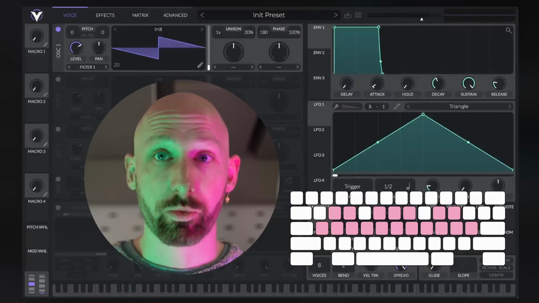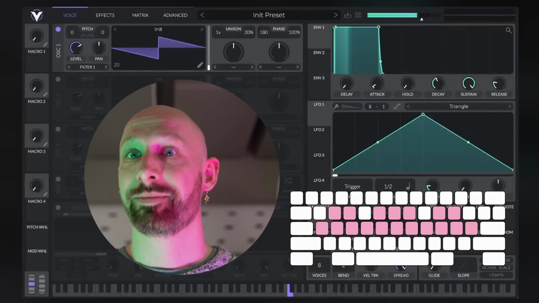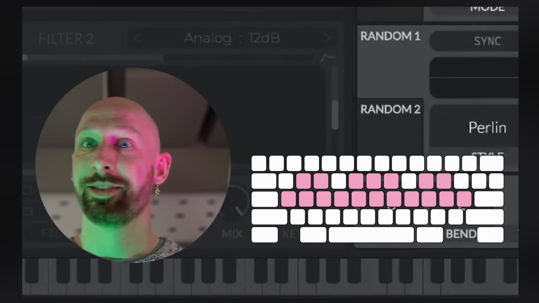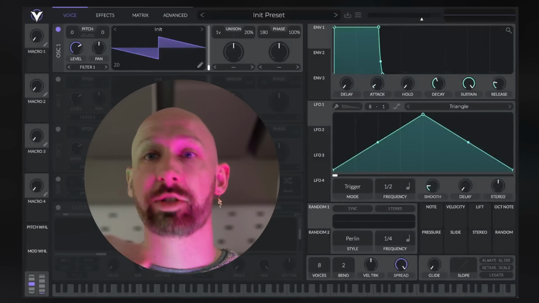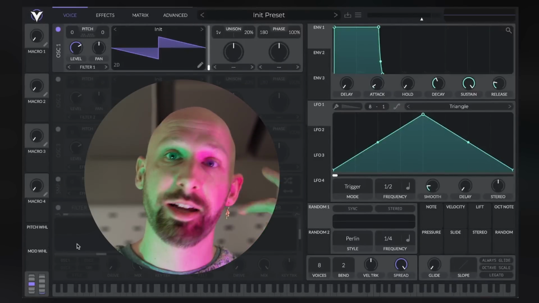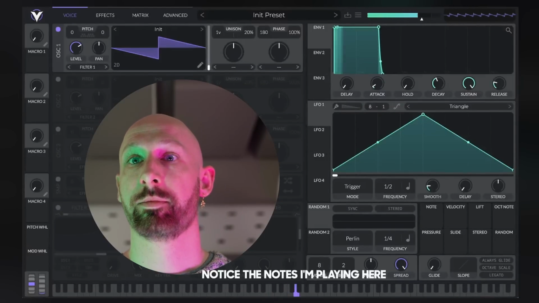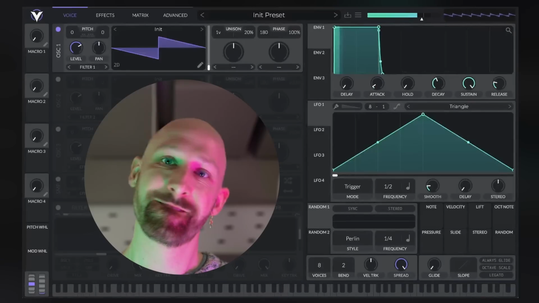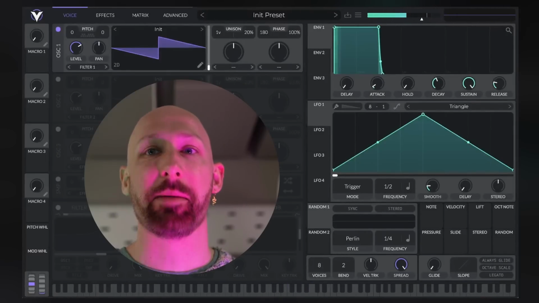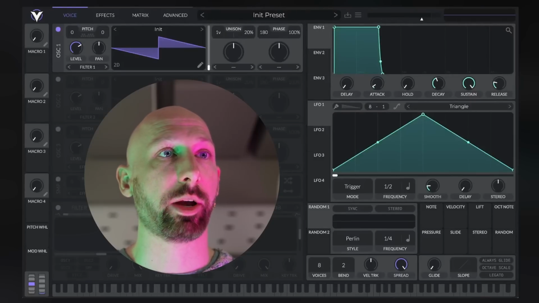If I hit the middle row on my keyboard, I can play notes. There we go. This is the middle row of the notes on my computer keyboard, and I can use this to just keep triggering the sound to shape it as I like. Jamming out super annoyingly.